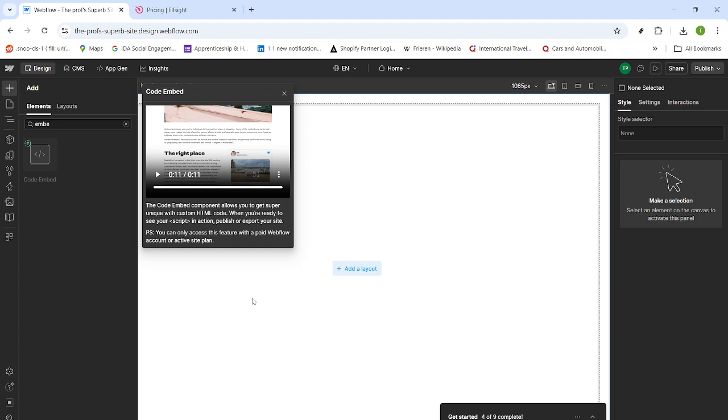If the widget doesn't appear immediately, clear your cache or do a hard refresh, then check that the code was pasted correctly and that the widget is active in your Elfsight dashboard.